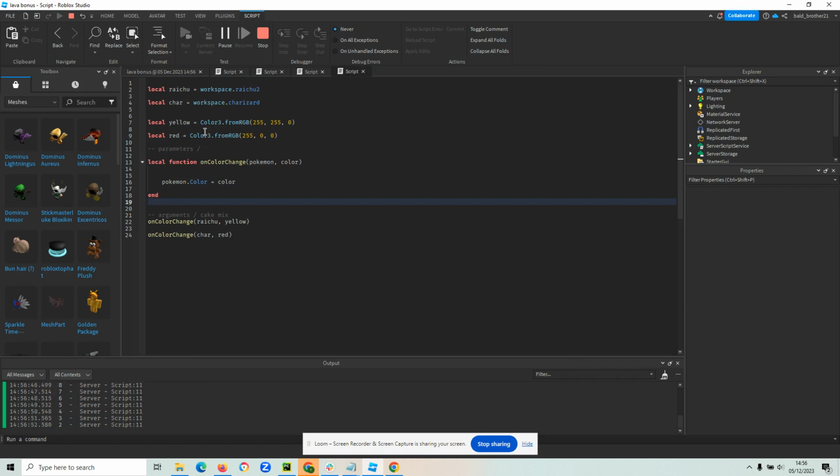Right, and the reason why this works is we have two variables here, both using the Color3.fromRGB, but they have different colors inside. So what we'll do is we will say red goes into color, and then we'll get the red color there. And char will be saved into Pokemon, and then we'll get the Pokemon there, and just have the title that we want to change the color of.